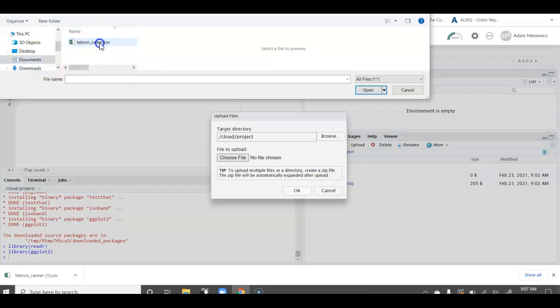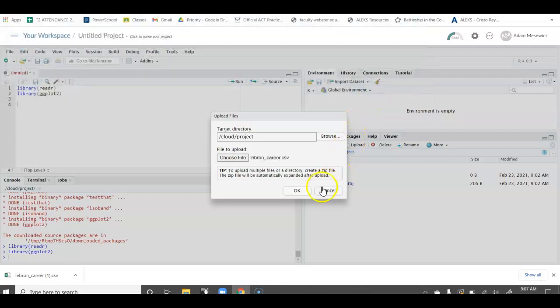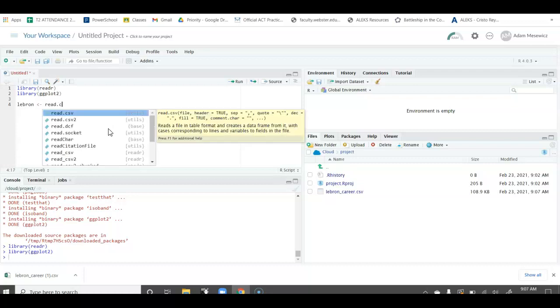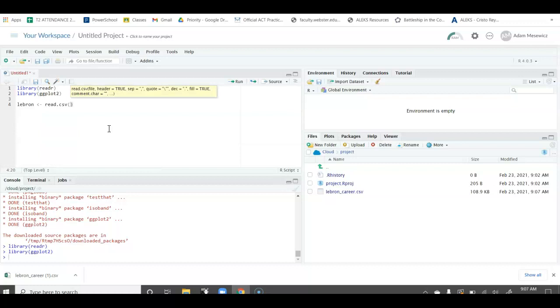I have mine stored in a different folder. All right, so now you should see that LeBron Career.csv file uploaded. And so if we want to create the new object, we need to give it a name. And that name is LeBron. We're going to assign that the value read.csv, and then we need to put in quotes the exact title of this CSV file. So LeBron underscore career dot CSV, end quotes.